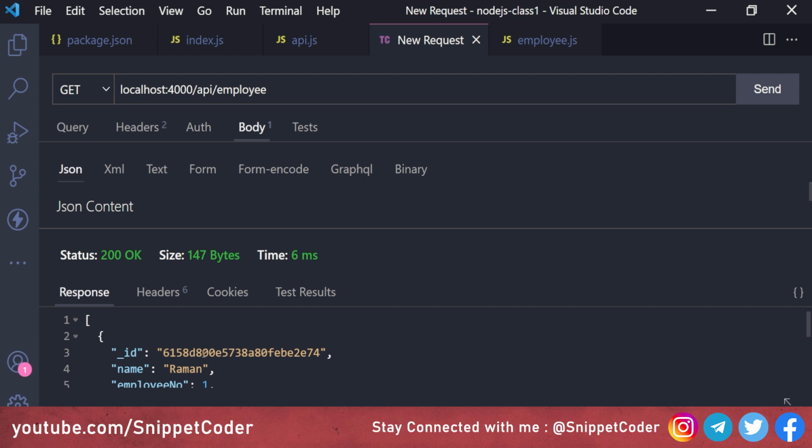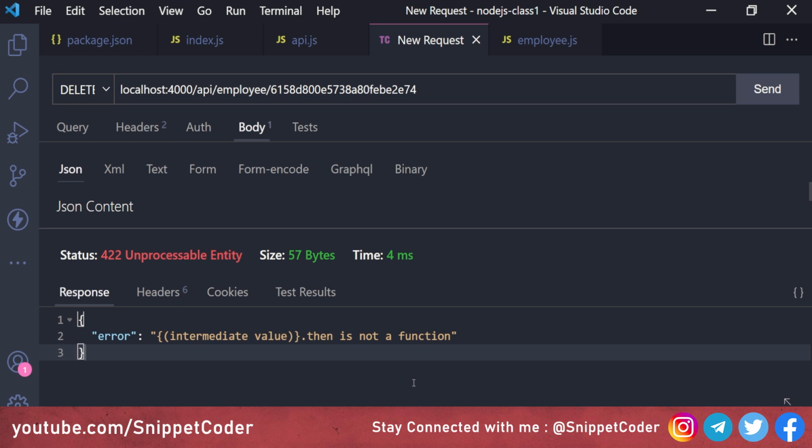From here we will remove that data for the Raman, and I will copy this ID, put a slash and the ID here, and from here I change it to delete. Now if I click on send request, I'm getting some error. So now let's see what the issue is.